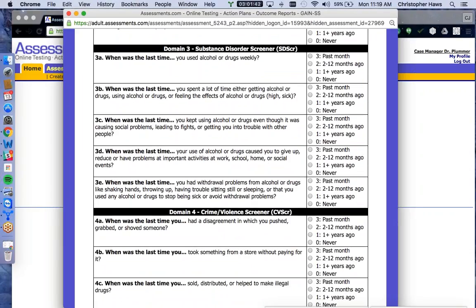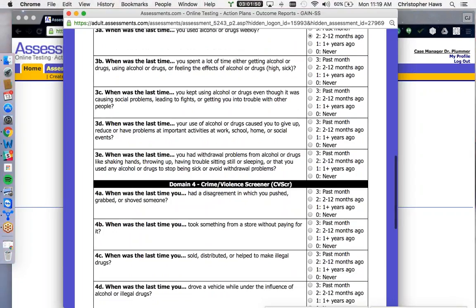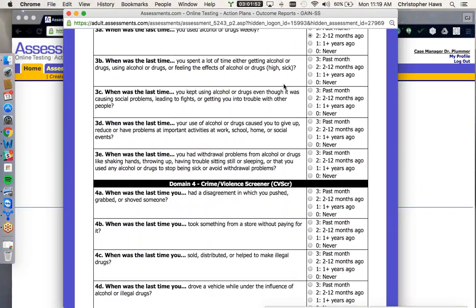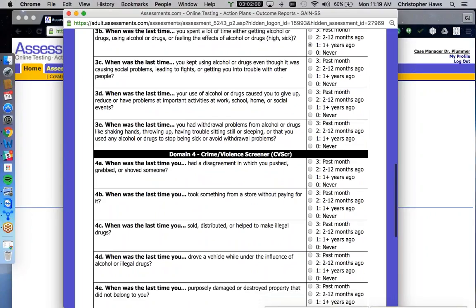And now we get into domain 3, which is the substance abuse disorder screener. And you see here, when was the last time you used alcohol or drugs weekly? We'll just put 2 to 12 months. When was the last time you spent a lot of time either getting alcohol, drugs, using alcohol or drugs, or feeling the effects of alcohol or drugs, high or sick? So again, whatever is applicable for that response. When was the last time you kept using alcohol or drugs even though you thought it was causing social problems, leading to fights, or getting you into trouble with other people?